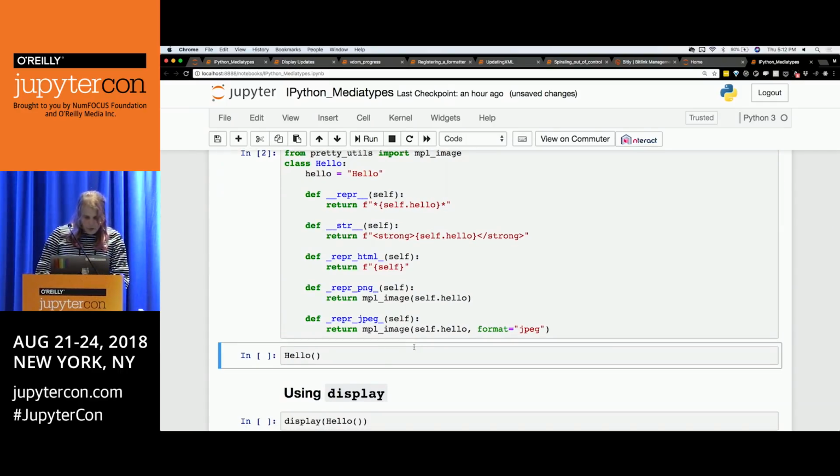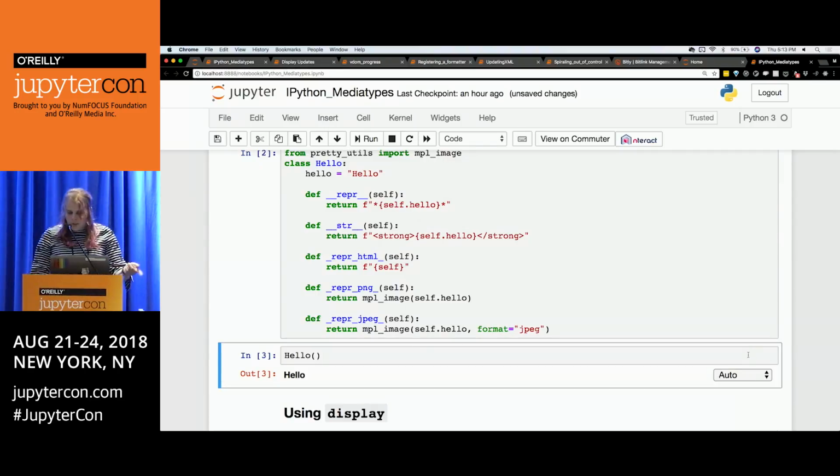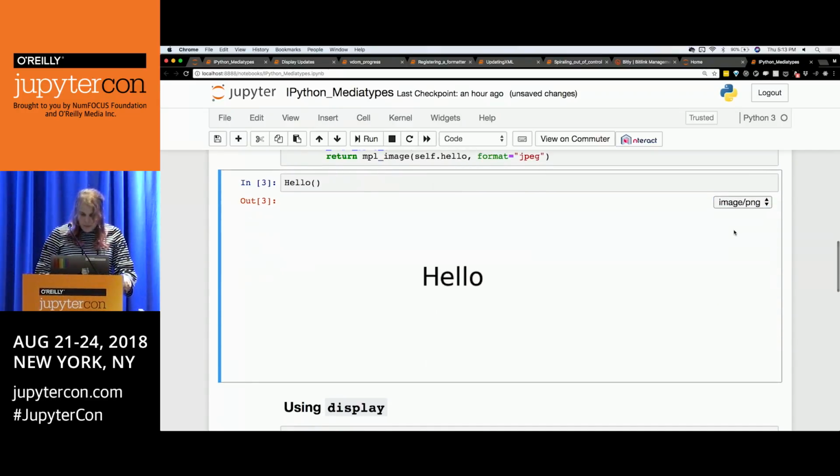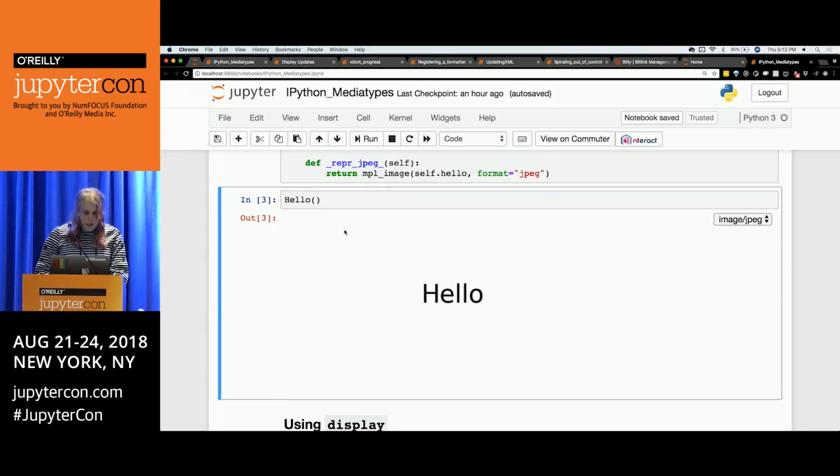So then when we actually create this hello object, and this is one of the things that is not going to be available, we have the ability over here to choose between these different MIME types. So thank Matthias for having started this last year, and I picked it up. By auto, we're getting whatever would be there by default, so that's the richest one. Like I said, HTML is usually the richest. But if we have a PNG, then it's going to display a PNG. We're using matplotlib under the hood to do that. Same thing with JPEGs.